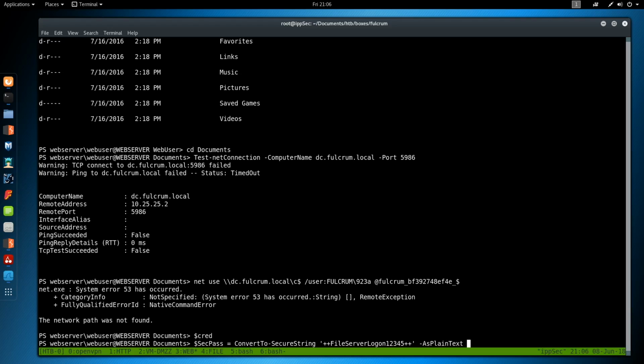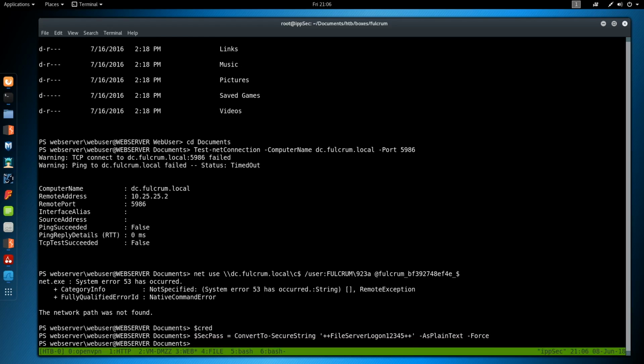Plain text force. Then we can do cred is equal to new object automation credential, Fulcrum B tables. That should be fine. Sec pass.